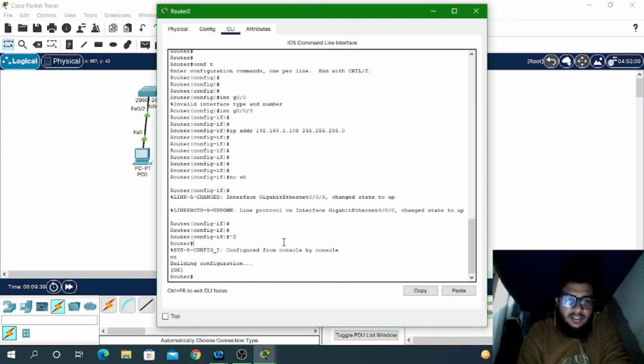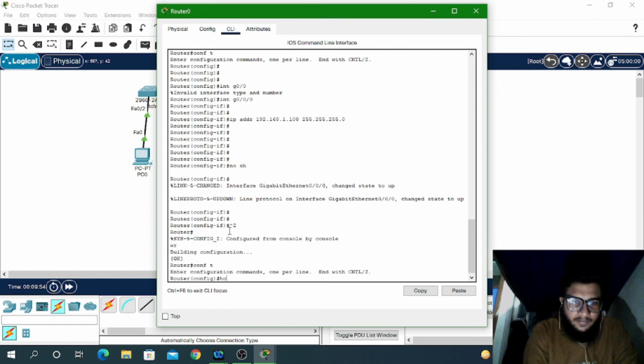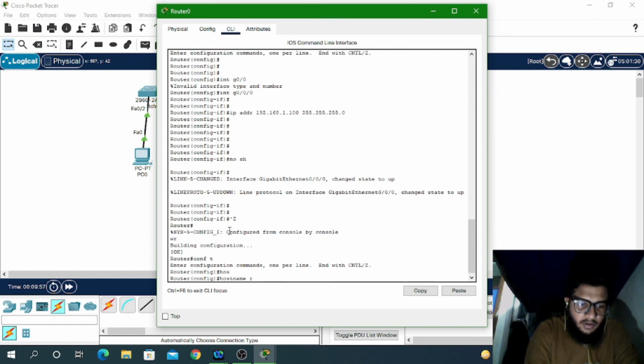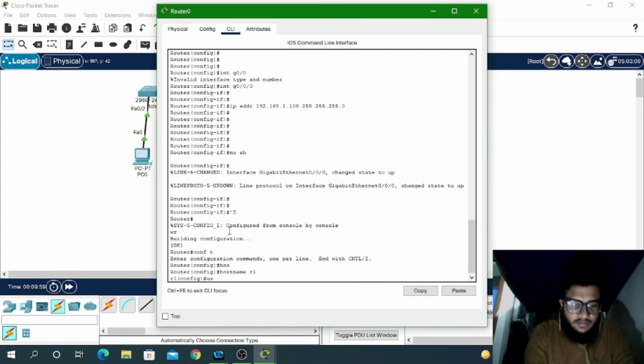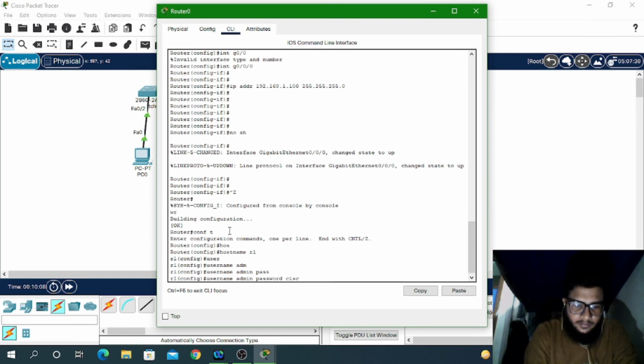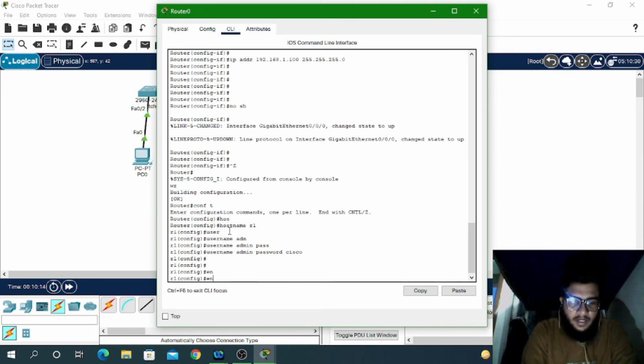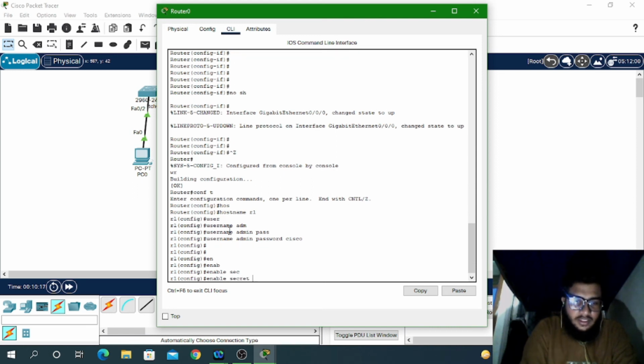Now I'll configure SSH on this system. I'll type configure terminal. For SSH you have a bigger configuration, so you have to create some more things here. First I'll give the host name, because you need to change the host name. From our router to R1 I'm changing the host name. Then username, which is admin, same, and the password will be Cisco here. Then I'll configure enable secret.